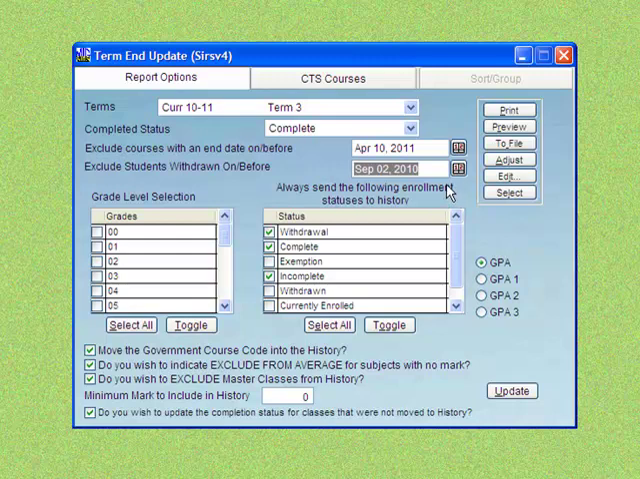This will ensure that any student that has been withdrawn and has completed classes showing in student enrollment will be picked up in the term end update process. Moving further down the screen, there are selections that you need to make under the information always send the following enrollment statuses to history. These will stay after you've made the initial selections, but if you do not have them shown now, please make the same selections as you see in the window. The statuses that need to be selected are withdrawal, complete, and incomplete.